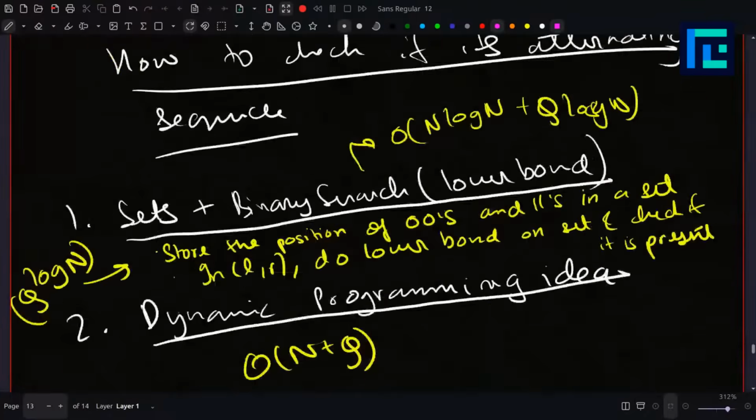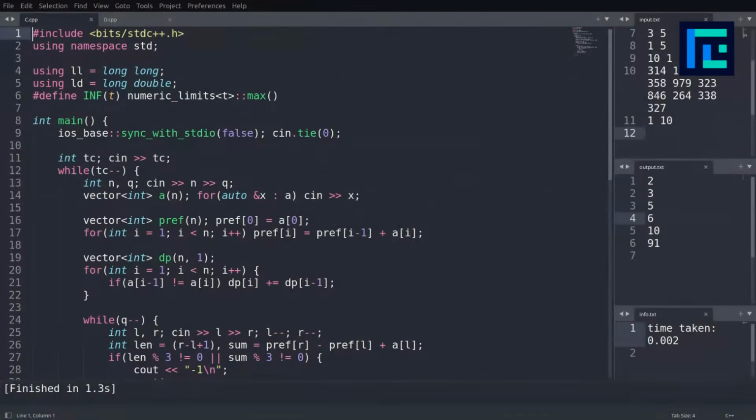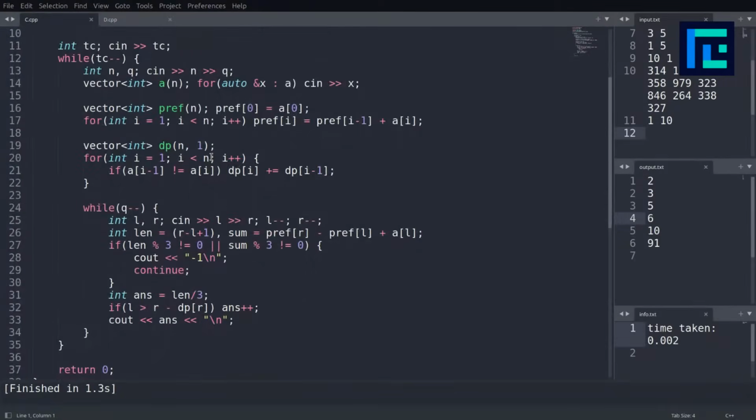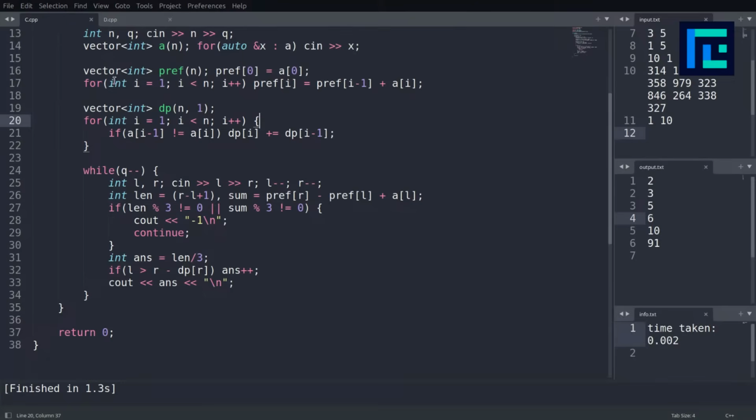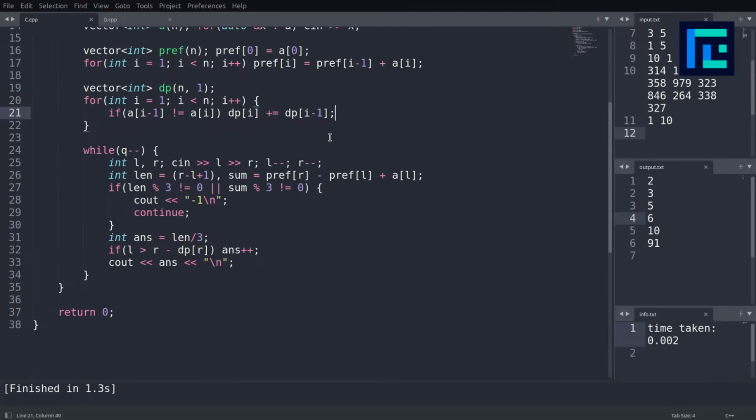So let's have a look at the implementation now. We take in n and q, the number of elements and number of queries, and input all the elements. We are creating a prefix sum array, y, to count the number of ones. Now we're creating the same DP array, each with a default value of 1. If a of i minus 1 is not equal to a of i, then we can add DP of i minus 1, so we can extend the alternating sequence.